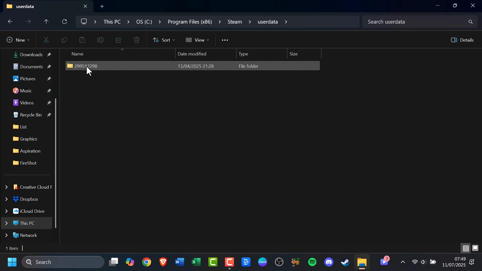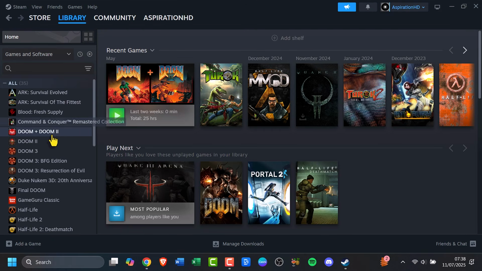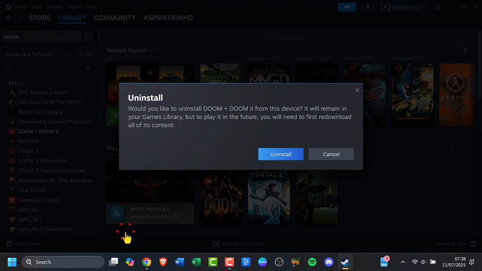You can also manually back up your game save files. These are usually found in your Documents folder, App Data, or in the Steam User Data folder. As a last resort, uninstall and reinstall the game. This can sometimes fix sync issues if nothing else works.